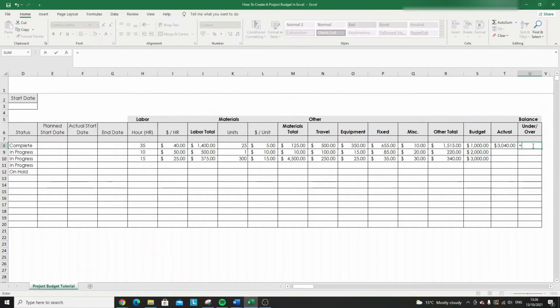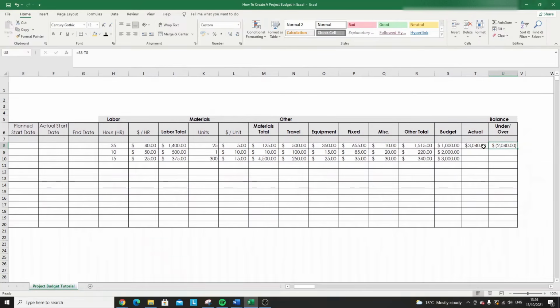So are we under or over? Well, you can probably guess. So it's going to be equals the budget minus the actual. So we are negative £2,000 on this one.